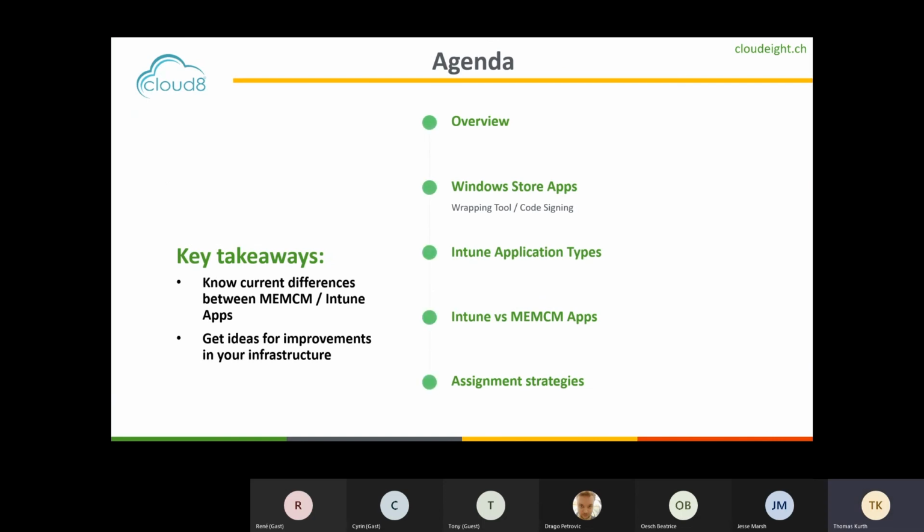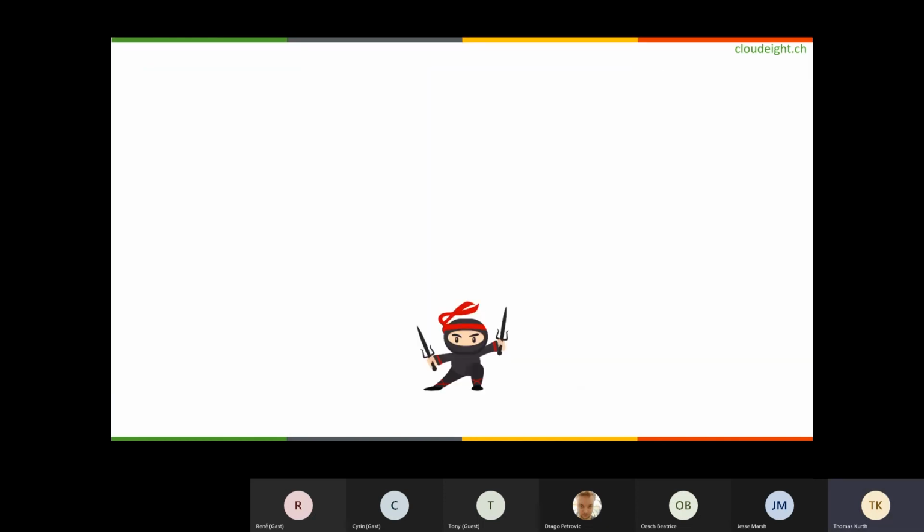I hope I could give you a few inputs about application types which are available in the various solutions. You now know the difference, and also probably got some ideas for how you can improve your infrastructure. For example, as you saw before, switching from Config Manager to Intune Win32 applications, or in the assignment strategies, using the app approval feature in Config Manager to speed up your deployments and get a better user experience.